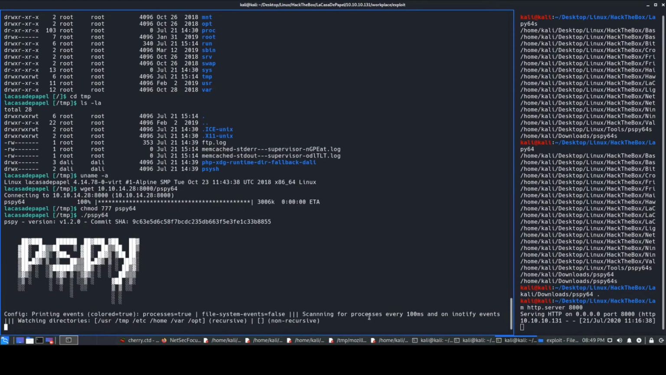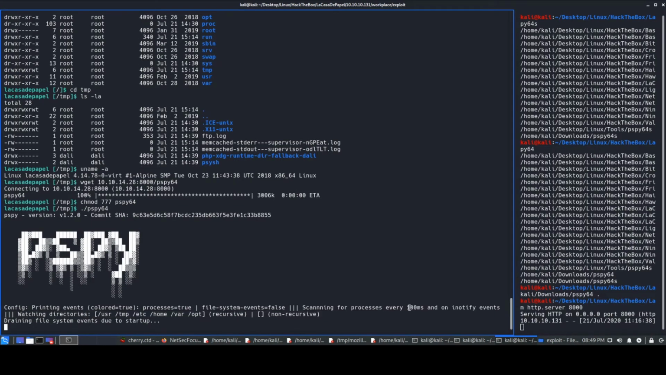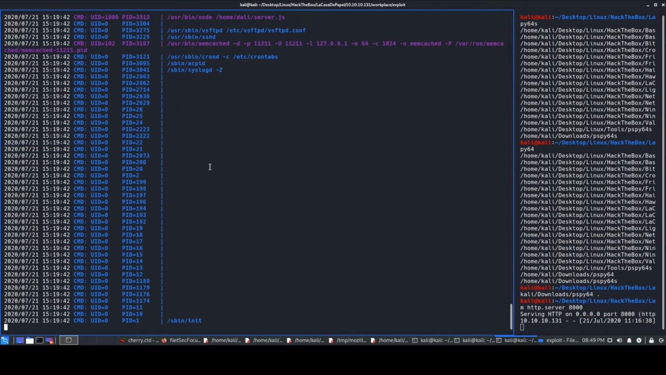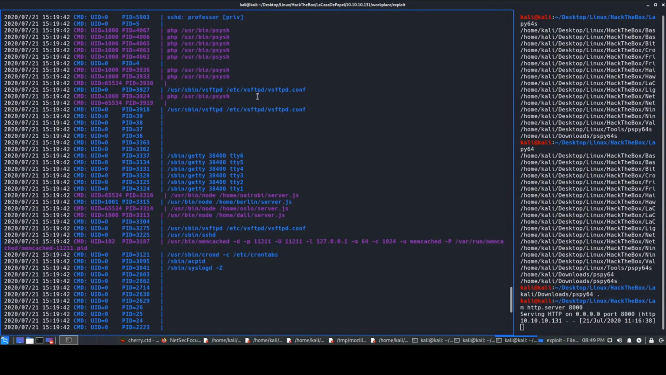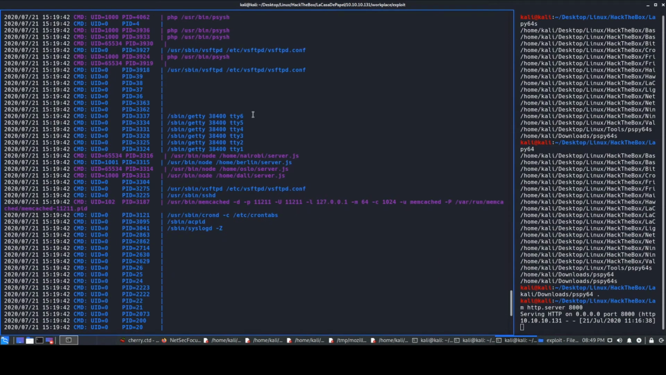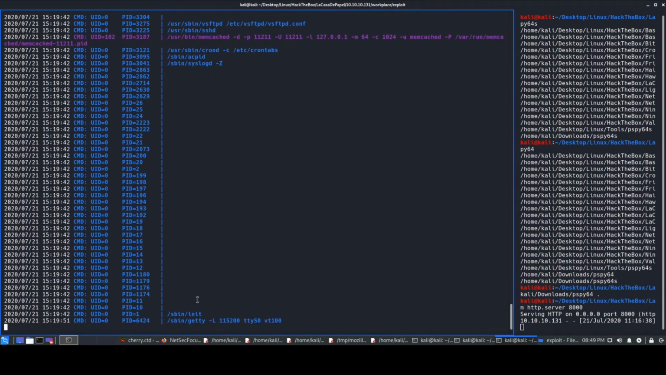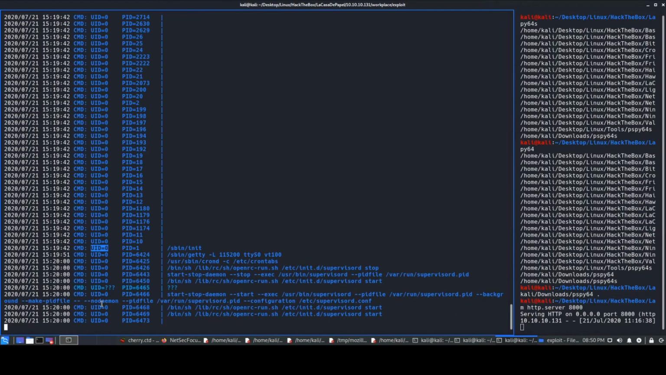So it's gonna scan for processes every 100 milliseconds. So that means it's gonna be really accurate. And if we see over here, we do get something, but I'm not sure if it's interesting. Okay, so let's just wait for some time and see if there are any cron jobs running. So this is the time at which the task is running, and the UID is nothing but the user ID, right? Like if it's root, it's 0.